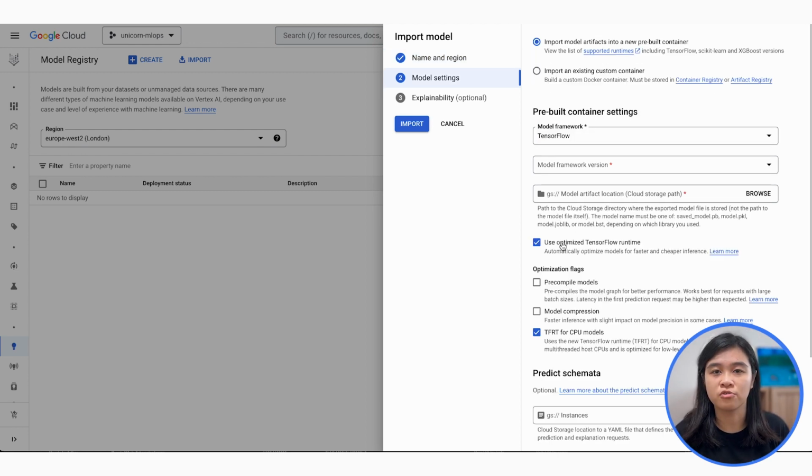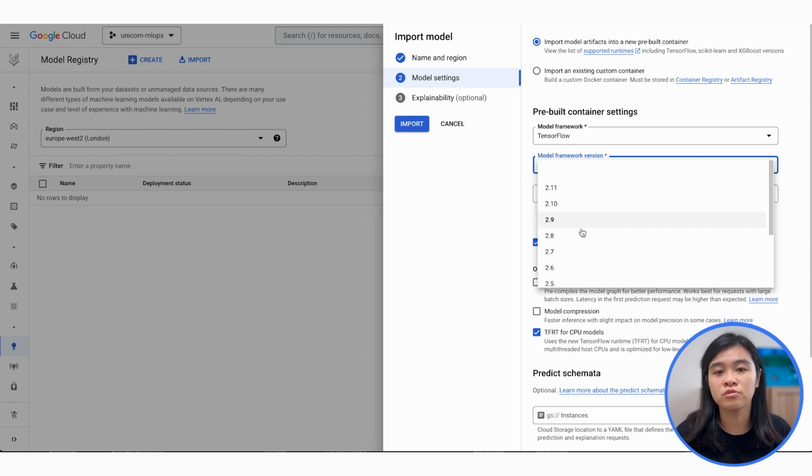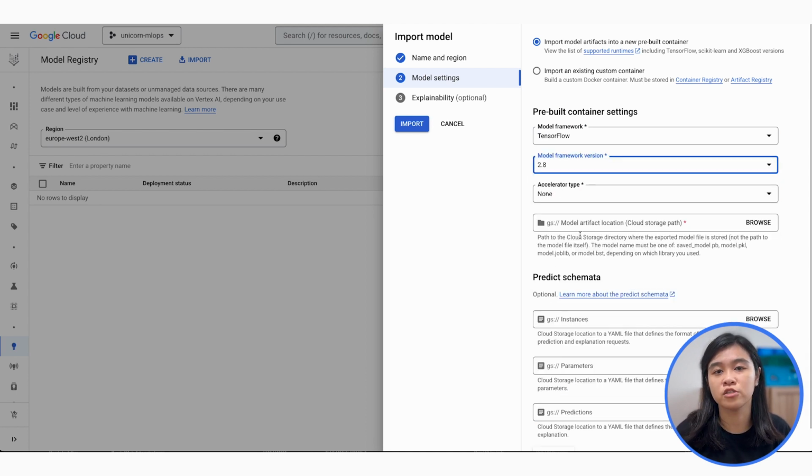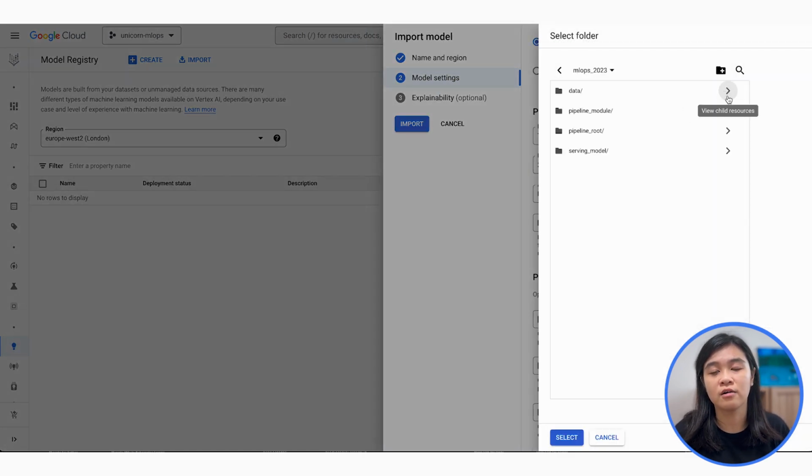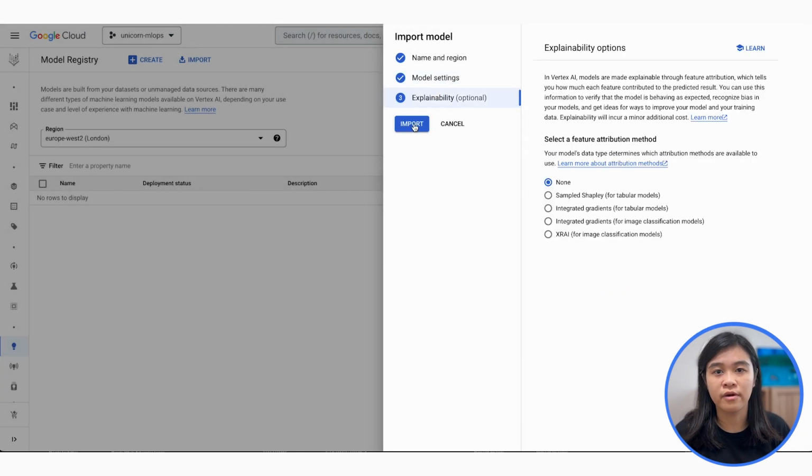Since my model is trained with TensorFlow 2.8, I will select Import model artifacts into a new pre-built container, and then choose the corresponding model framework and version for my container. Next, you will need to specify the Cloud Storage directory that contains your saved_model.pb file. You can set up Explainable AI here, but we'll skip this for now and carry on to import the model.